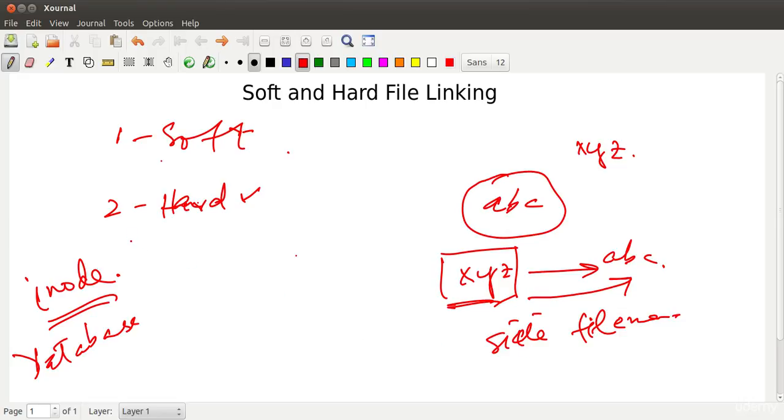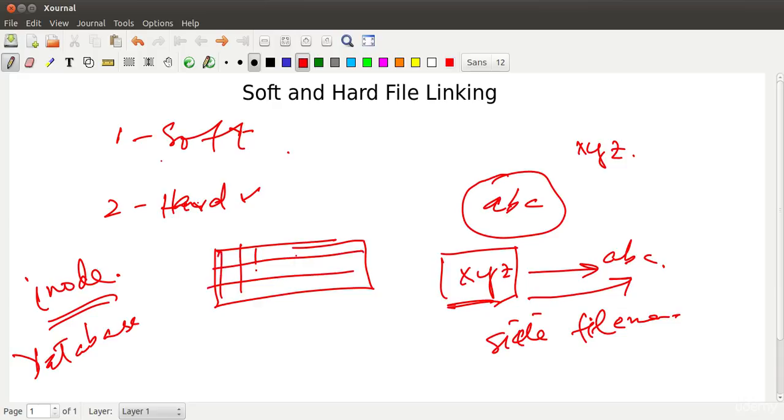identifies the starting block of the file on a hard disk. If maybe this is our hard disk and it is divided into multiple blocks like this, and let's say we have a file which is taking these blocks. So the file is starting from this block, some data is put over here, some data is put over here, here and here. So it is taking 5 blocks. Now this first block where the file is starting is called the inode.